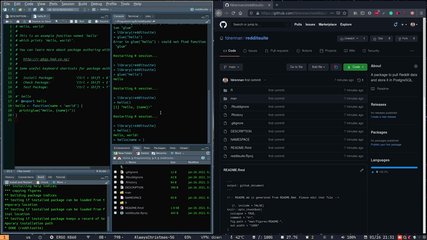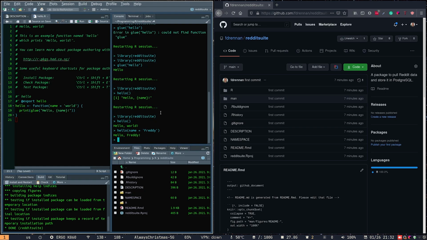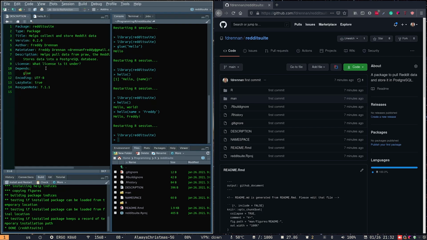okay, now we could call name. So we could say hello Freddy, right? And that function has updated. So this is great because you can load packages without implicitly calling them, which is nice because it helps us kind of abstract away the problem that we're working on.